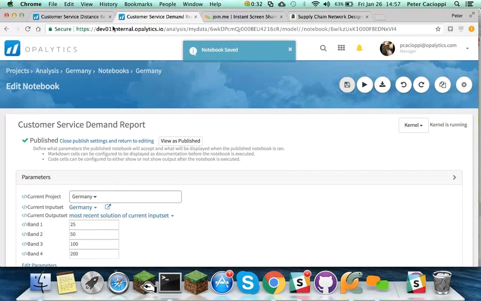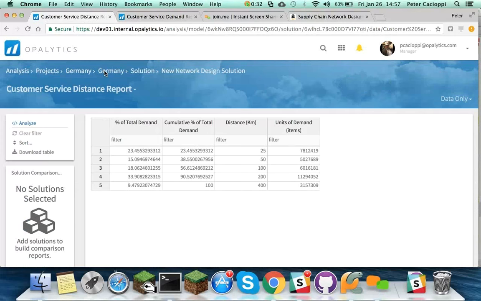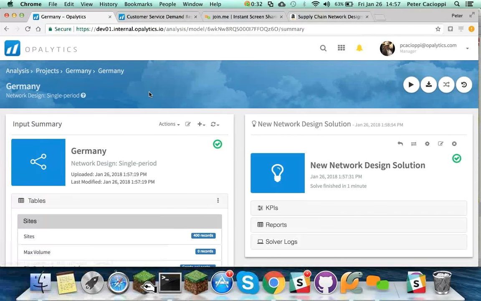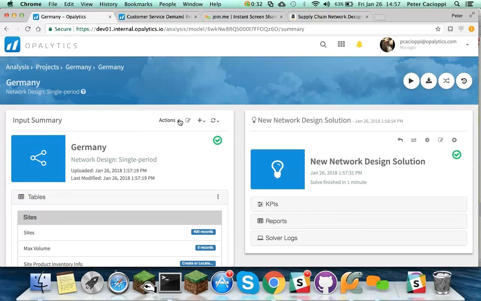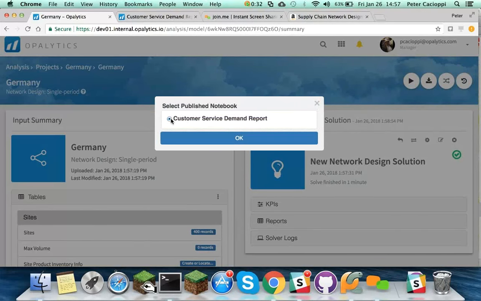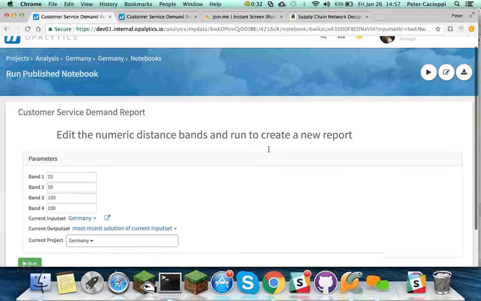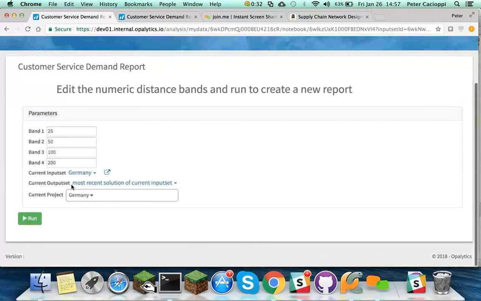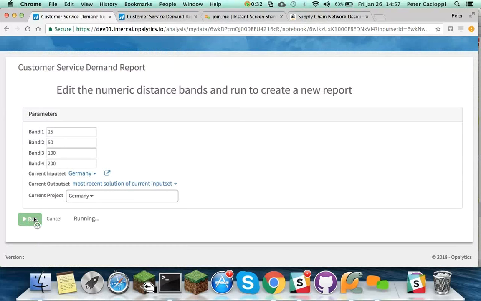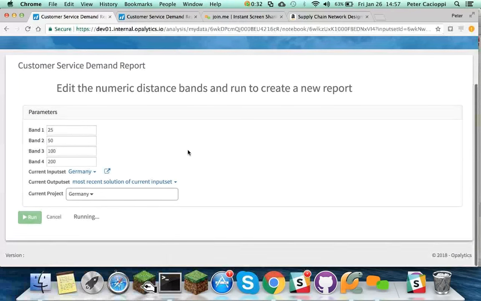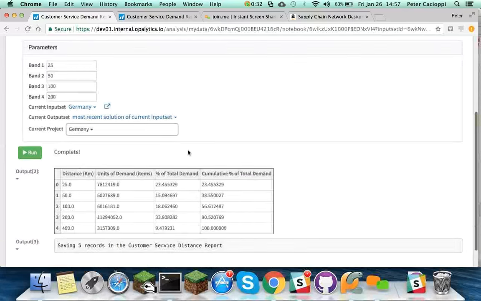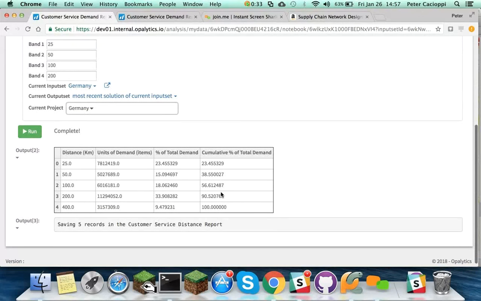It's been saved. So now we go back over here. And from within the Germany data set, we can now run a published notebook. And again, if there were more than one published notebook, we would see more than one choice there. And you can see, it gives me some good information. The defaults are already there. So let's just run it with the default values. And it worked. And these are the same data that it created previously.